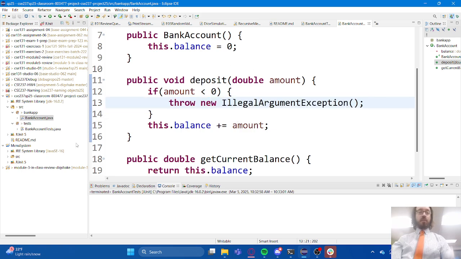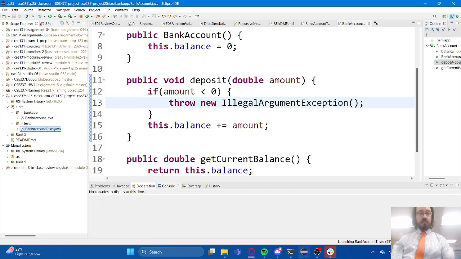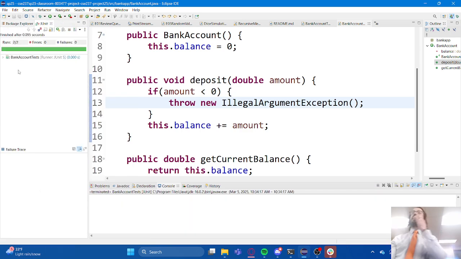And now if we run our tests again, they both passed now. So the one that was expecting the exception got the exception. So I've now tested a good scenario and a bad scenario. I think that's nice. However, I would argue that we're still not done. We're still not done here.